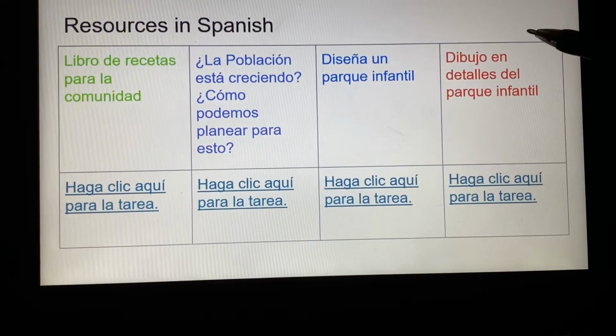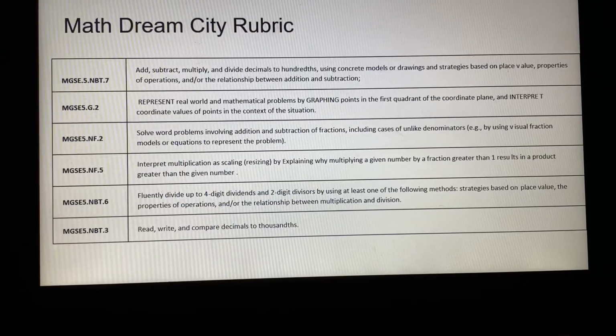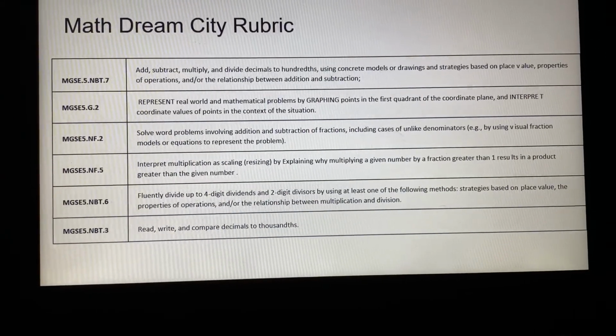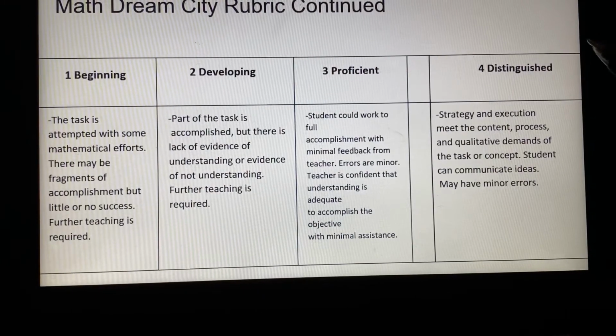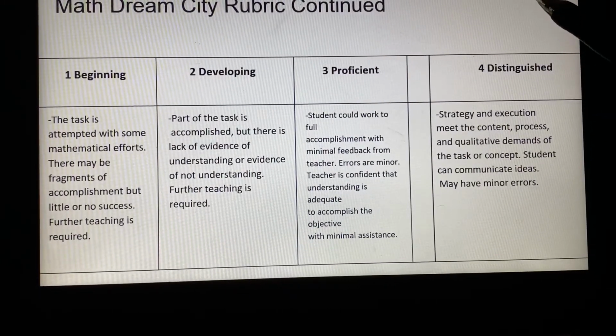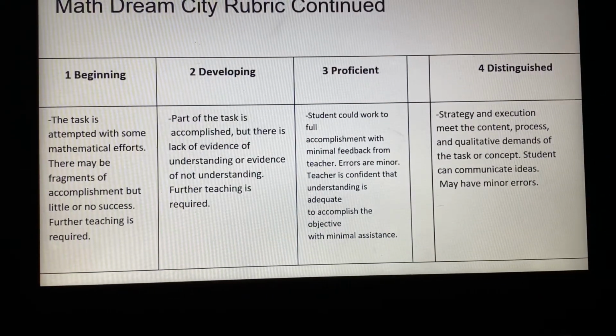These are the resources in Spanish. This is for your parents, for students who speak primarily Spanish, that you can read the same instructions but in Spanish. These are the rubrics for the Math Dream City. And the math rubric continues. So you have the beginning, developing, proficient, and distinguished, depending upon your level of completion.